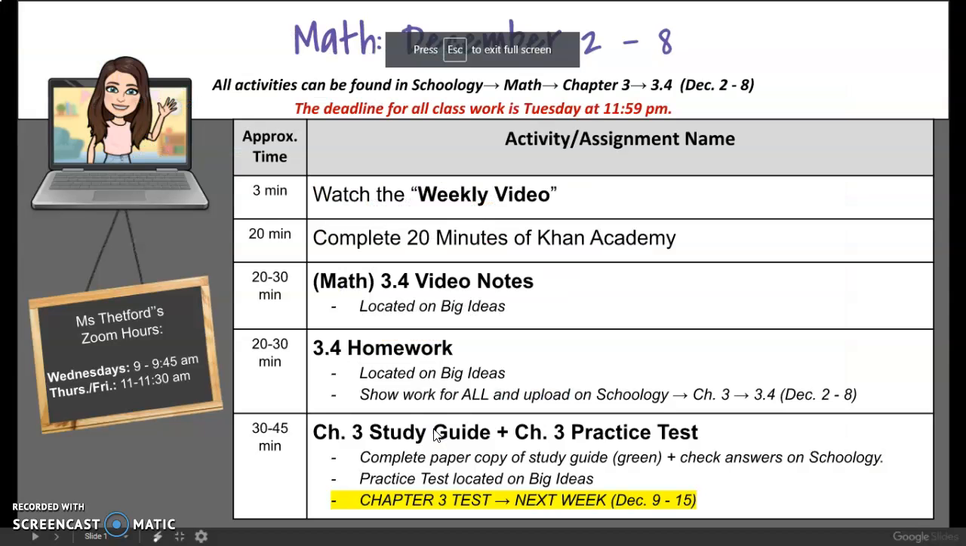All right, so for this week, we are going to do 20 minutes of Khan Academy, which you're just going to log on to Khan Academy. You are going to use that username and password that I gave you. If you forgot it, feel free to email me. And then you will just set a timer for 20 minutes. When you're done, you just exit out, and I should be able to see how long you did it and also what all you completed.